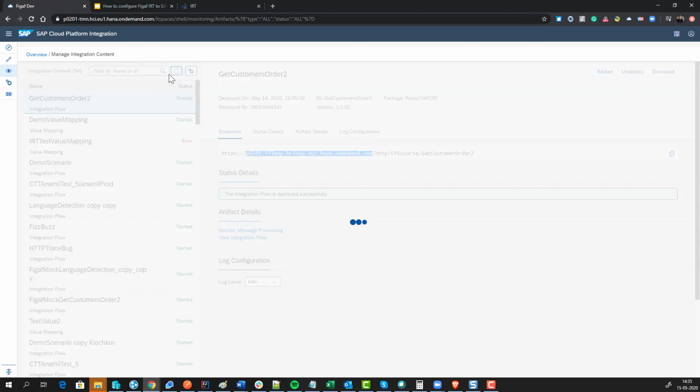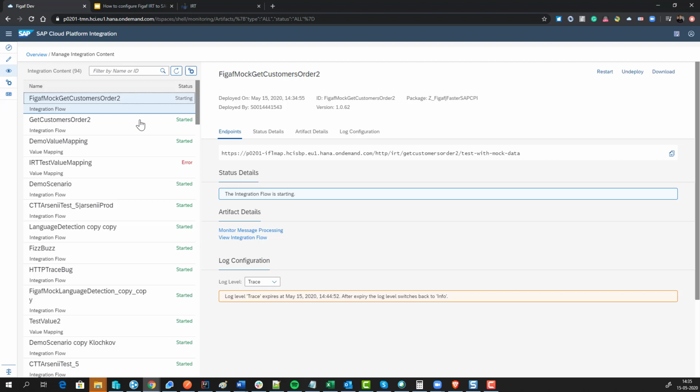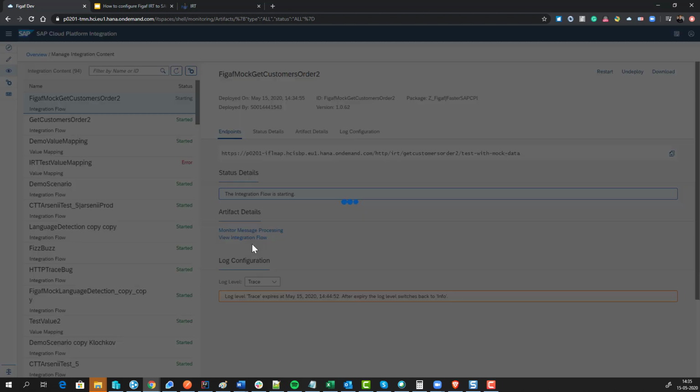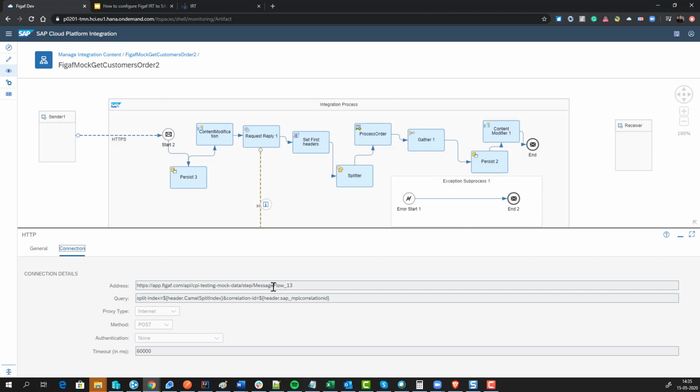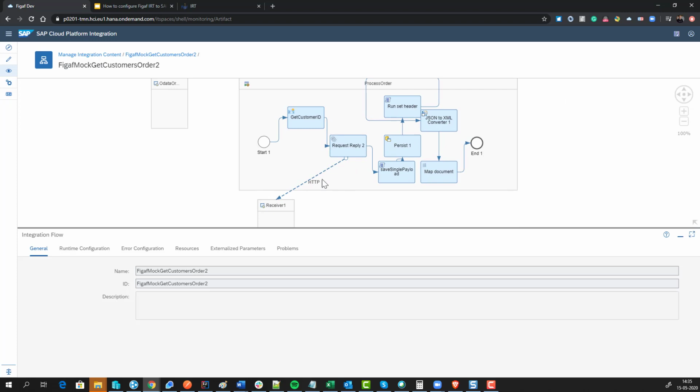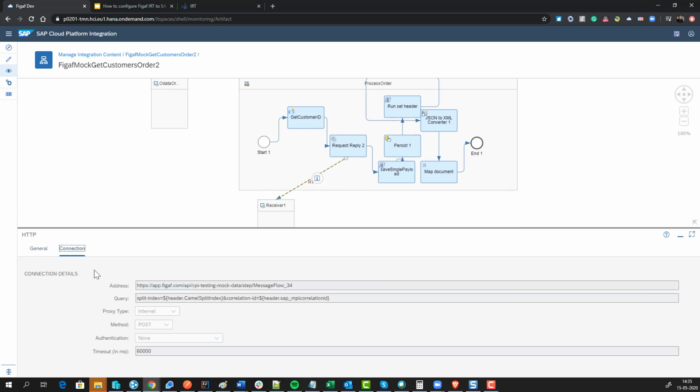Here we can see that it should be starting a mocked iFlow. It gets a new endpoint compared to our original one. If we view the iFlow, it'll wait until the iFlow has started before it starts to send messages. You can then see it's calling the Figaf tool with specific information about what message, what iteration it is currently processing. So it's a lot easier to see what is going on with the message processing at this point in time.